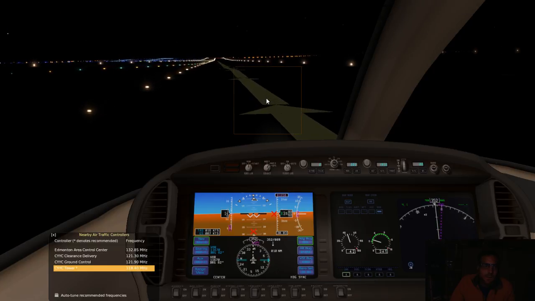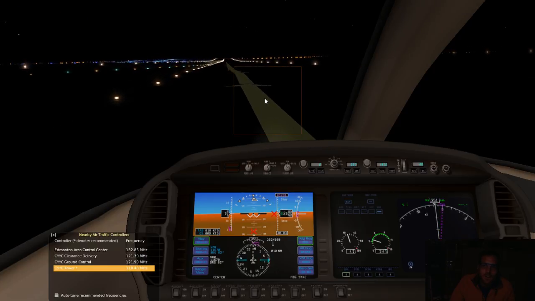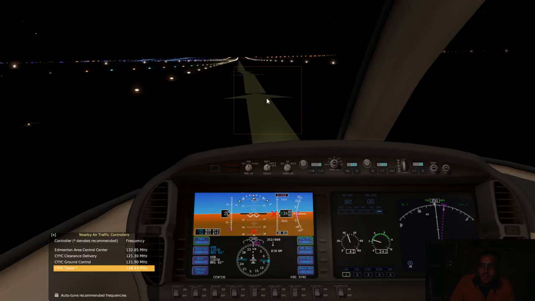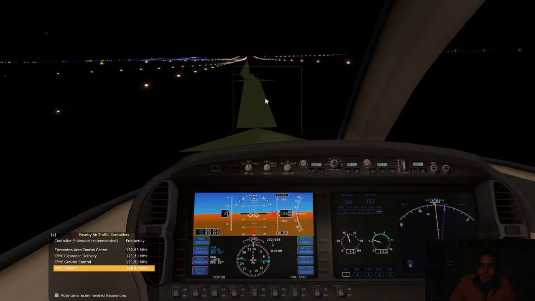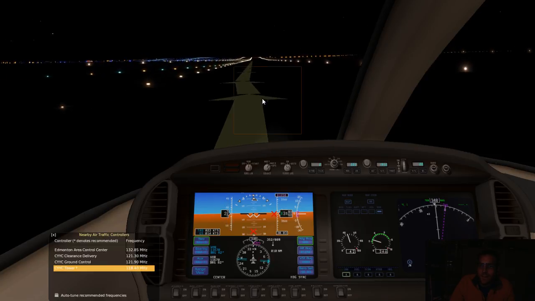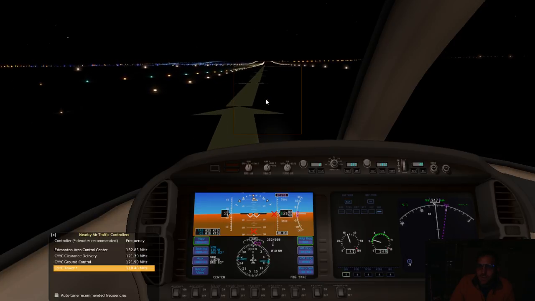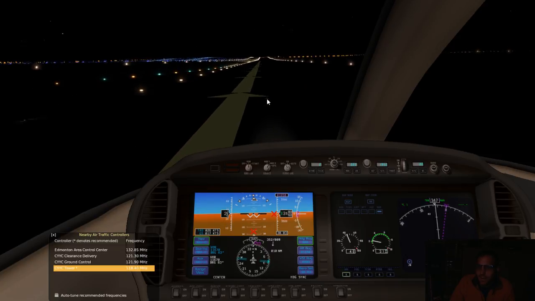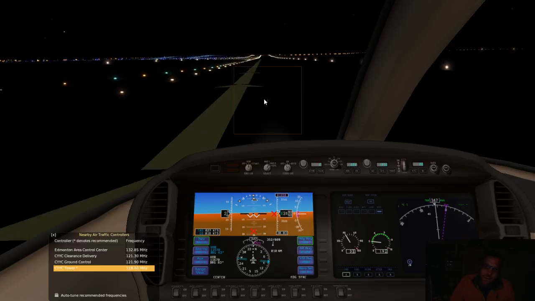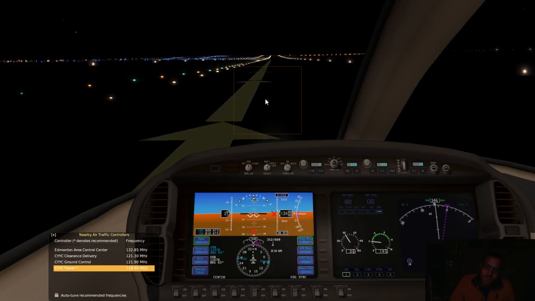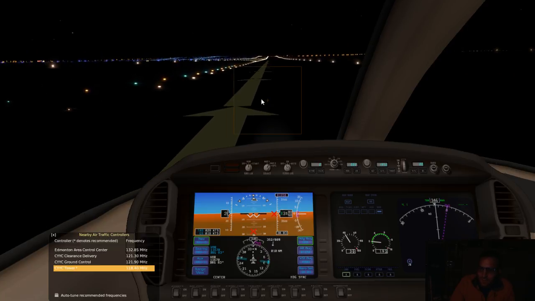So it's kind of nice that we have the lines to guide us for taxiing. That makes it a lot easier. So we would do a checklist here where we would do our after landing checks.